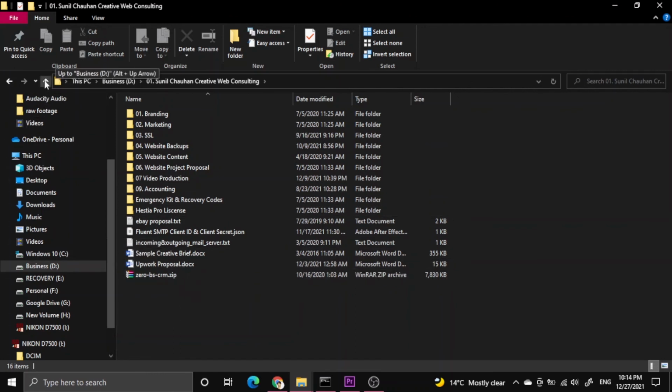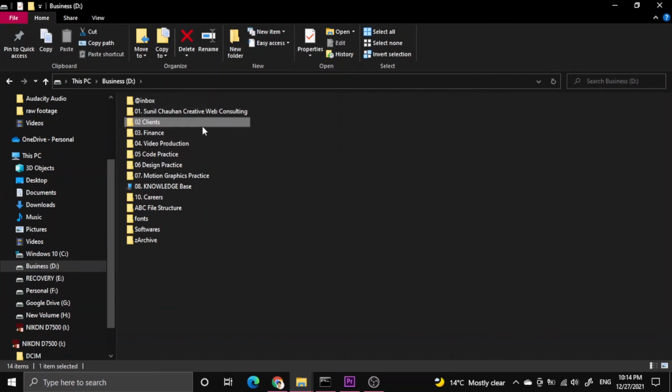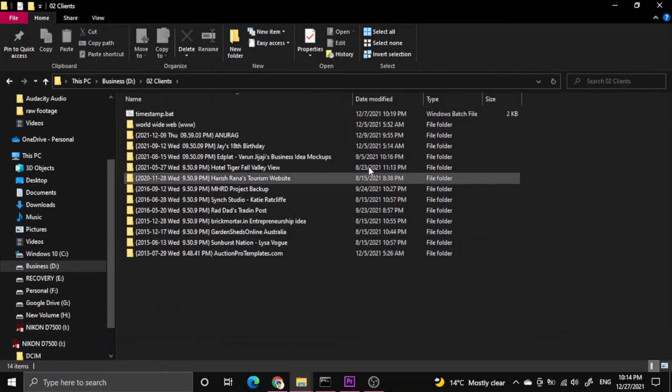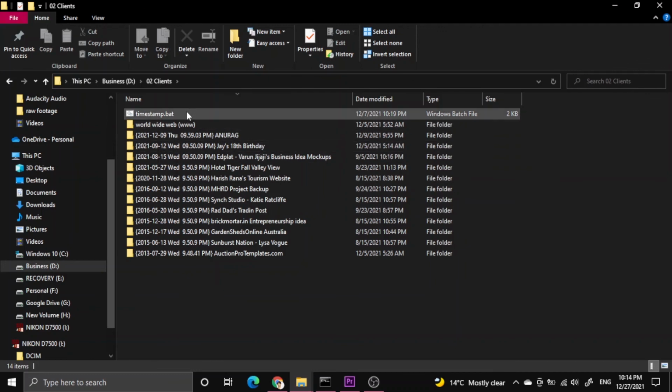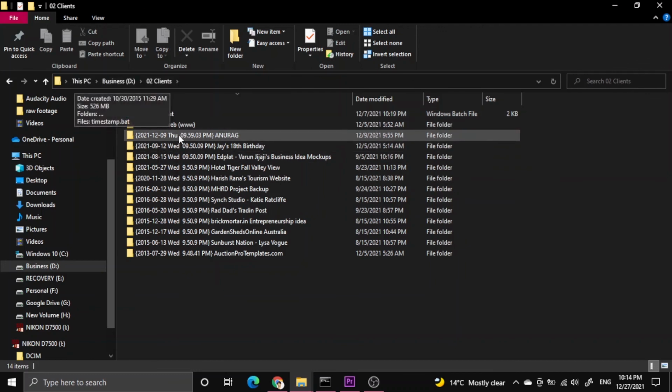Coming back to the root of the business drive, the next primary folder is the clients. Inside this folder, I use the same strategy as discussed while going through the folders in my personal drive. I have a timestamp batch file at the very top, which when double clicked creates a new folder with current timestamp as the first part of the folder name. So when a new client comes in, I just double click the timestamp file to create a new folder for him. The folder has current timestamp as the first part of its name. The second part of this folder's name will be the client's name. This way, the latest client or the project always stays organized at the top.